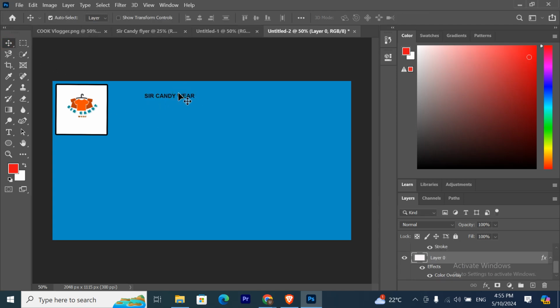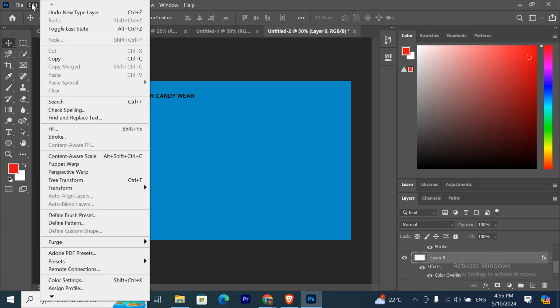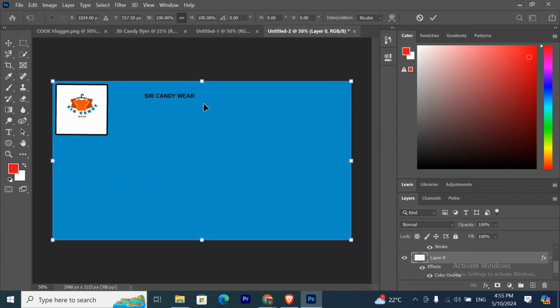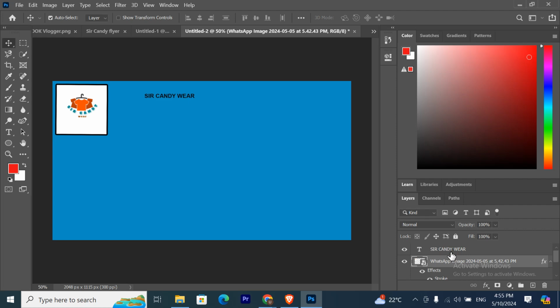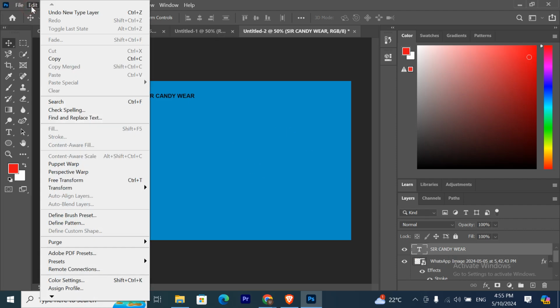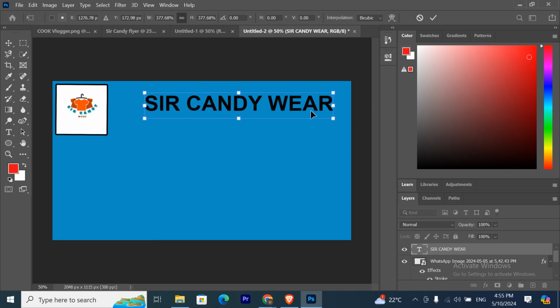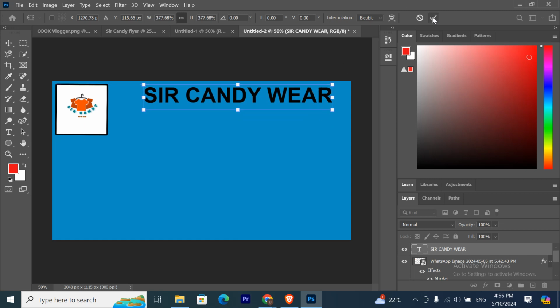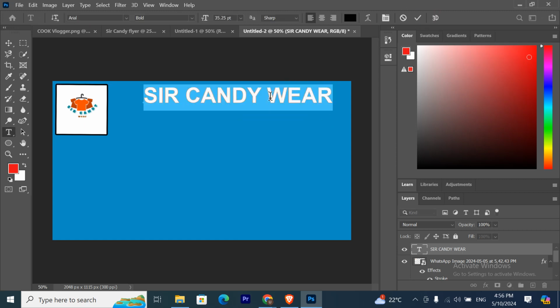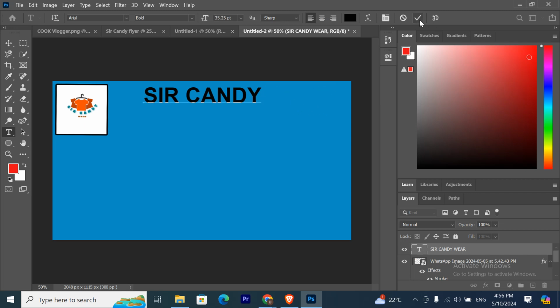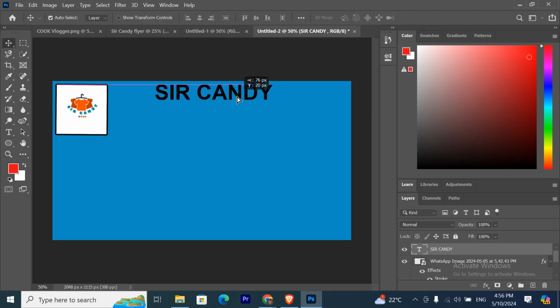Let's style it. I'll click on edit, free transform. Oh, sorry. First of all, I need to select the text. Edit, you can either use free transform or Control plus T to stretch it. Let's stretch it to cover the side. Okay, I think we can separate this one. We are doing everything from scratch. I've not planned anything. I'm just doing it from scratch.